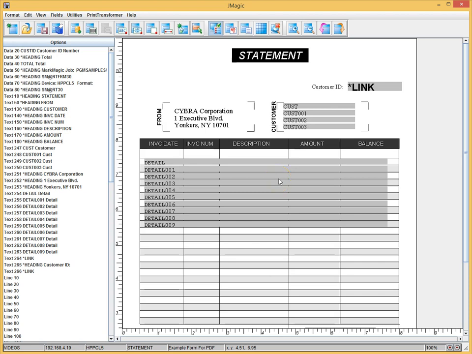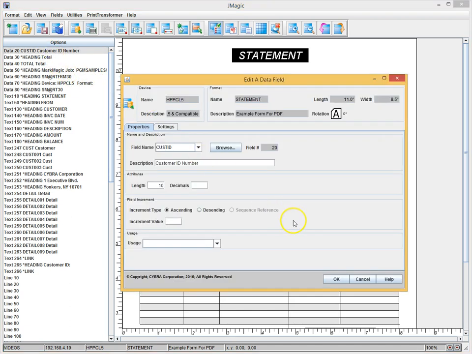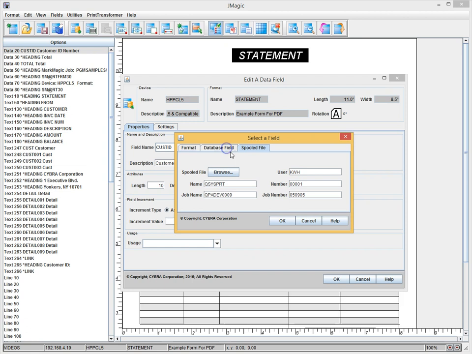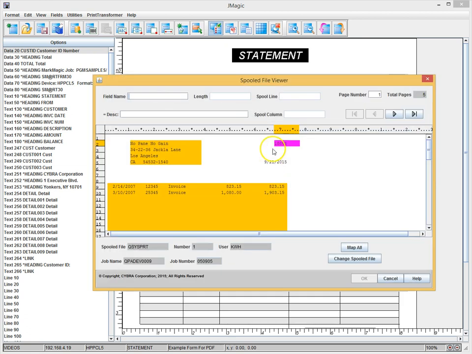I'd like to show you how to set up a simple variable graphic. On this statement here, we're printing the customer ID number using a data field. And if we see how this data field is set up, it's mapped to the spool file, 10 positions worth. And if we check on page 1, we can see the customer ID number is 10050.